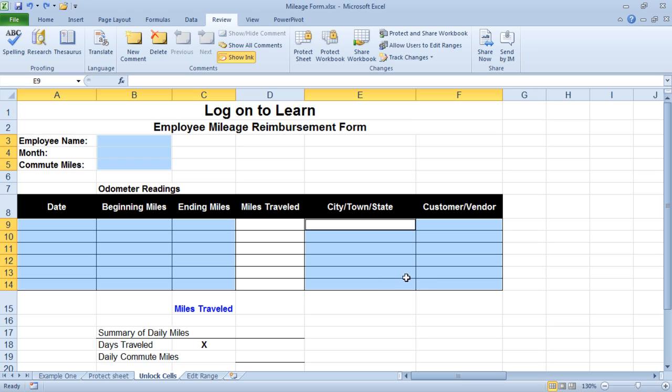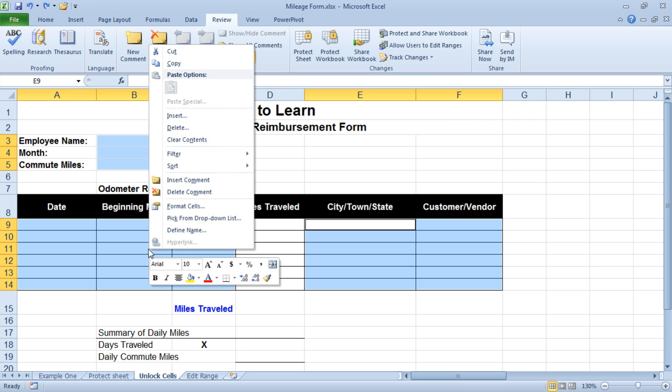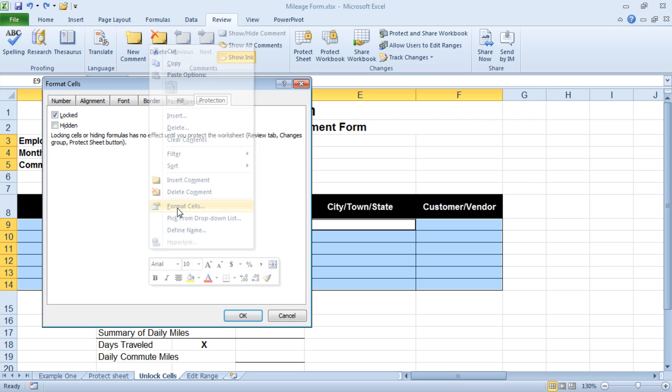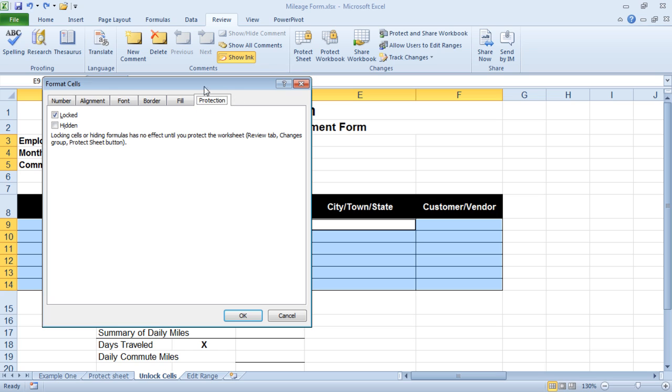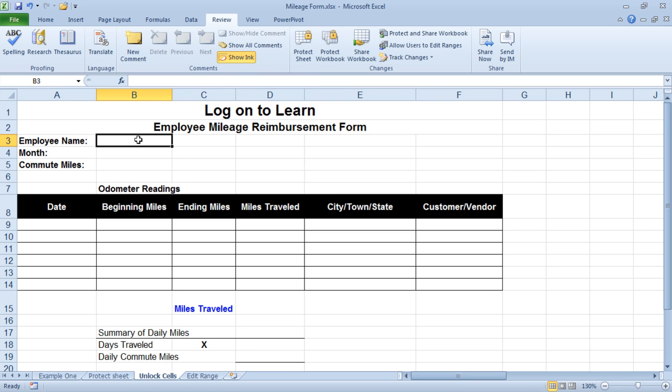All you have to do now is, in one of the selected cells, it doesn't matter which one, simply right click, Format Cells, and go right to the Protection tab. From the Protection tab, you're going to uncheck the Lock button. Hit OK. And now all of these cells that you just saw highlighted are unlocked. So when you go to protect, the unlocked cells are not protected, and that allows the user to go in there and enter something. Now I'm going to go to Protect Sheet.